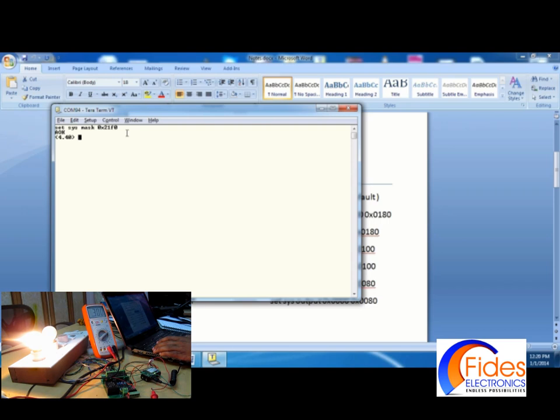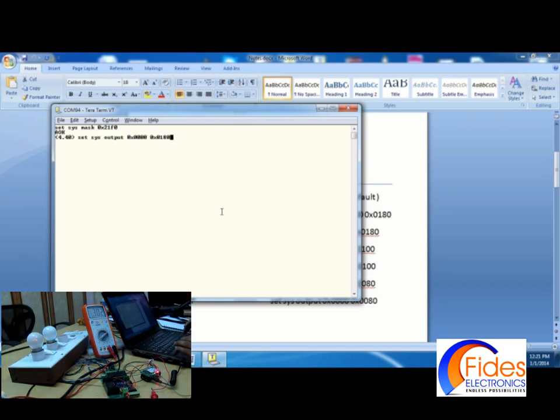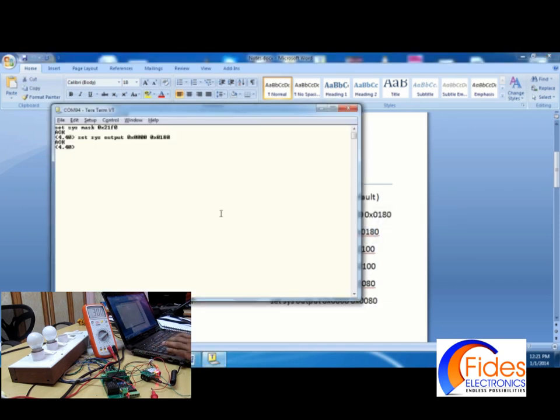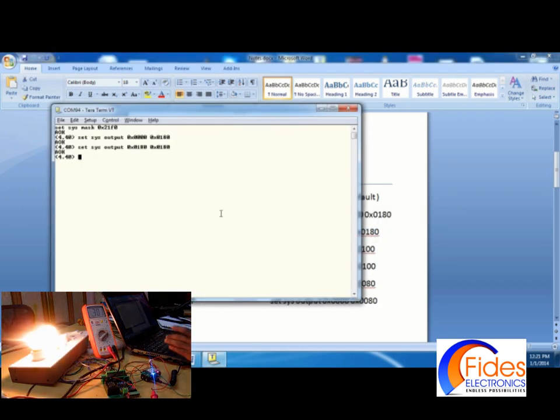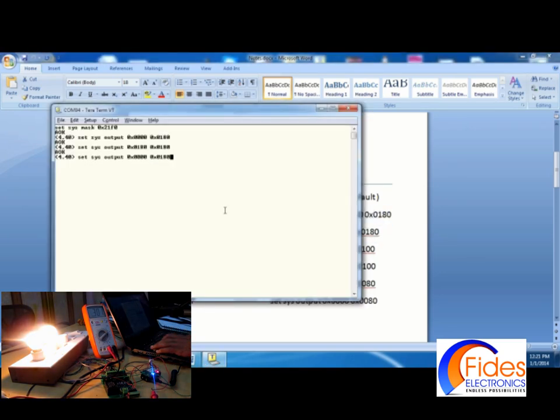Use set sys output command to change the values of GPIOs. We are trying to switch both the ports off. Now let us switch both the GPIOs high, so lights will be on. Again switch it off.